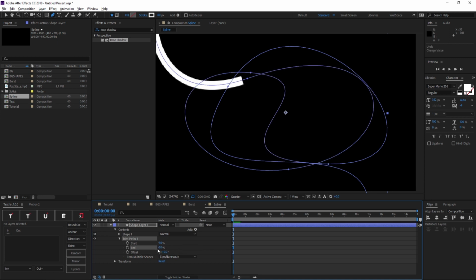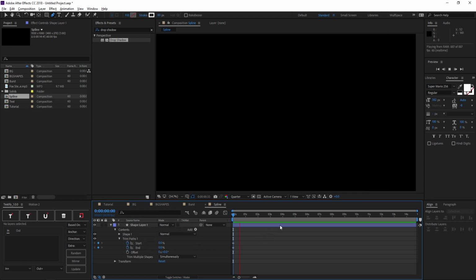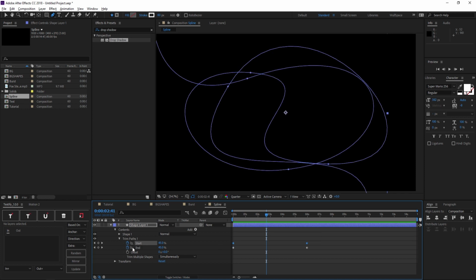So I put the end to 0 and start to 0, keyframe them both and go to about, I would say about 6 seconds, and put them both to 100. So nothing's going to happen for now at least. So if you drag and select the top ones, they're the start, not the end, and just drag them to the right.